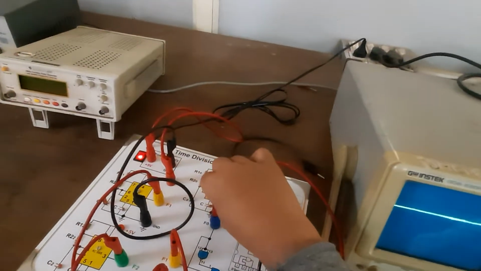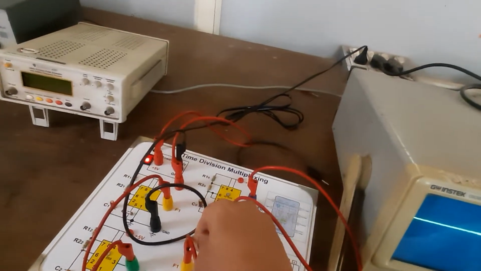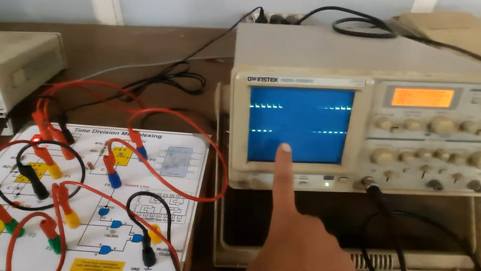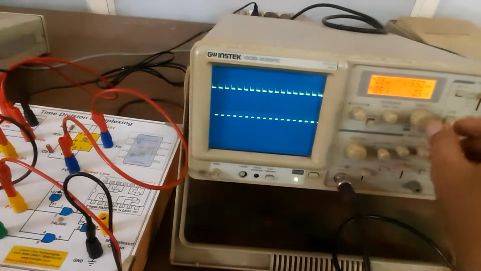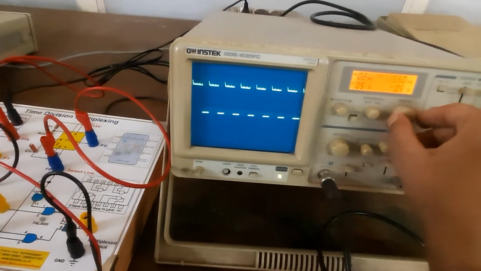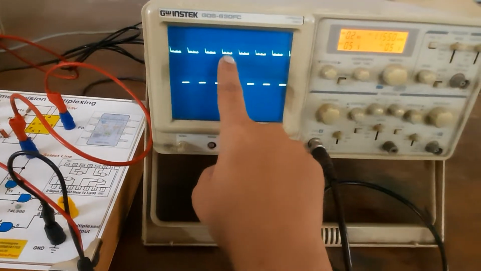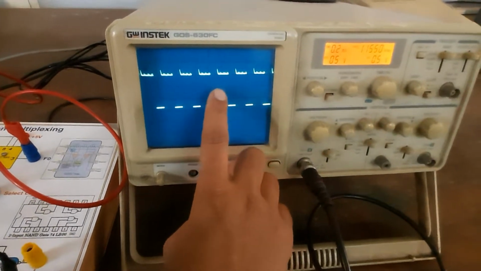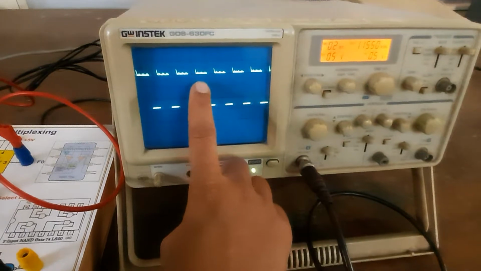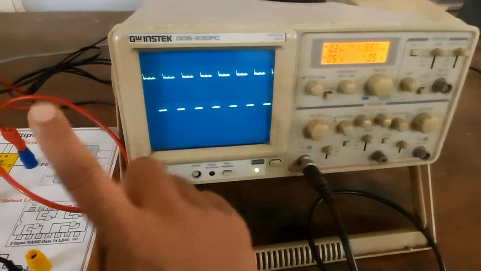Now change from F0 to F1 and check F1. Again we get a square wave. Stabilize the wave and find the frequency again: this is T on and T off. You have to calculate the frequency for F1. So you get F0 and F1.